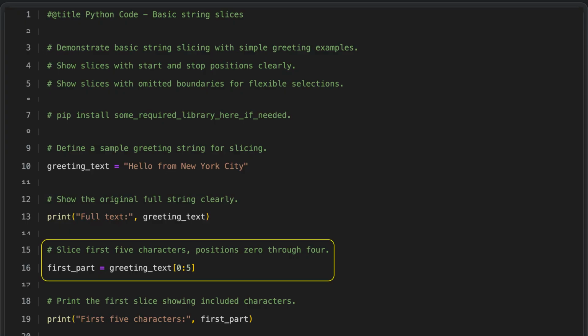We take the greeting text and slice out its first 5 characters by specifying positions 0 through 4. This slice operation extracts the substring hello from the original text. We then store this substring in a variable called firstPart so it can be used later for display or further processing.